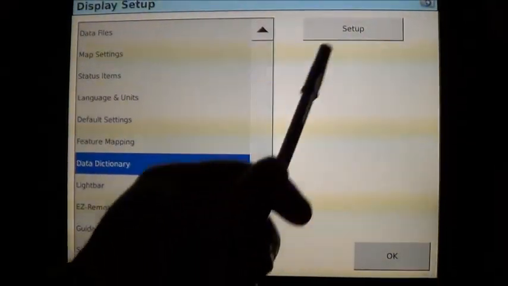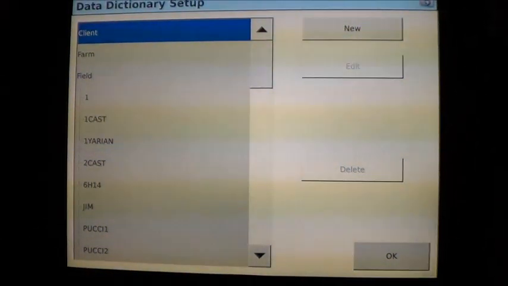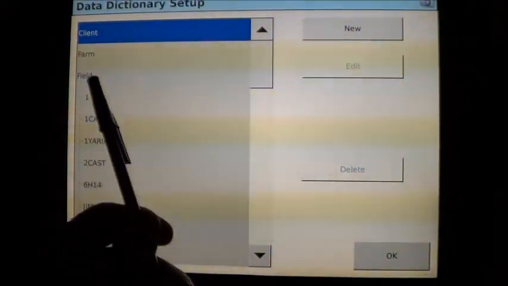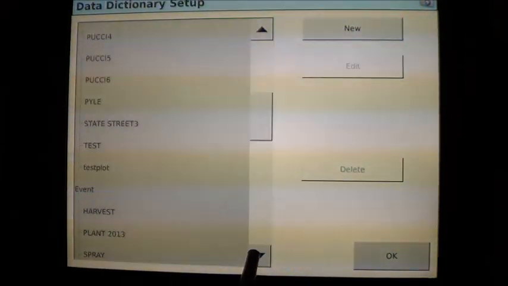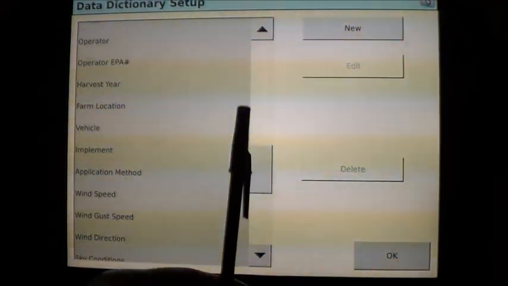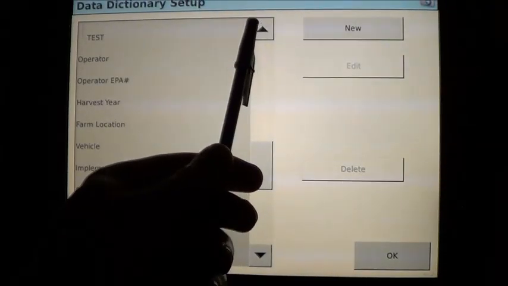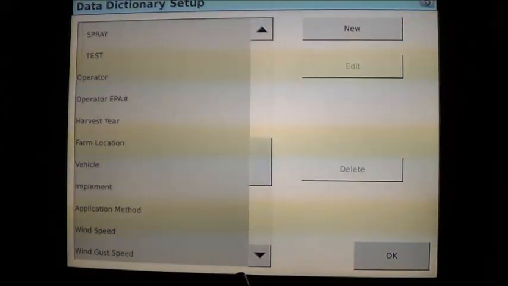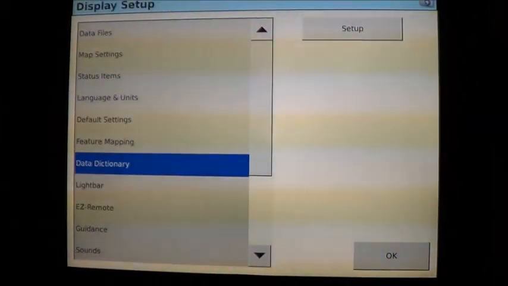Data dictionary. This has to do with the data set up in your field. So you have the client farm field, and you can see we have different field names in there, and your different events. So this is the information it'll keep for you when you're in the field. Operator information, vehicle, implement, width, method, even weather information if need be.